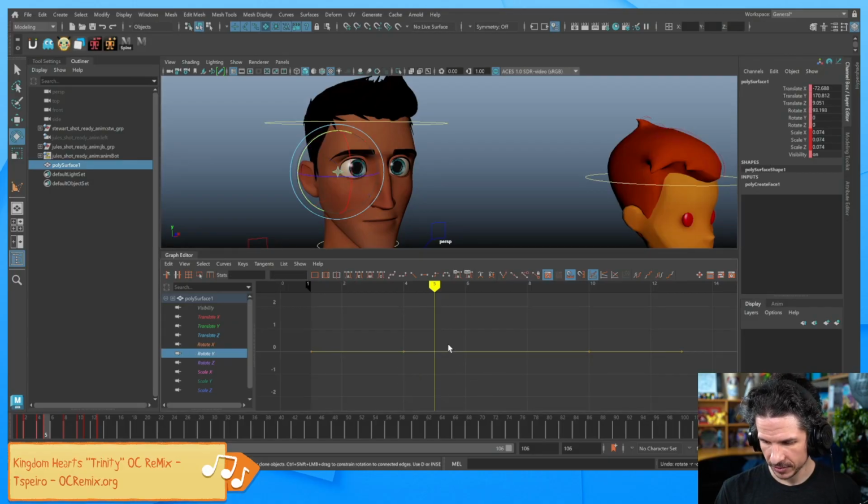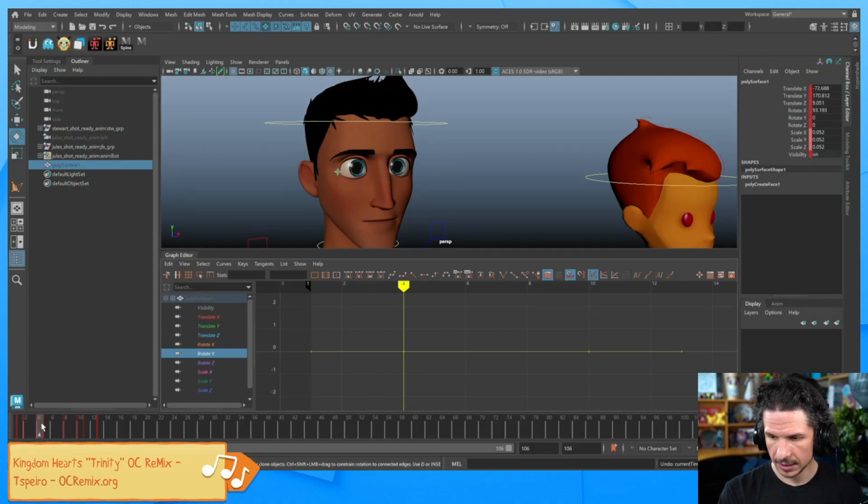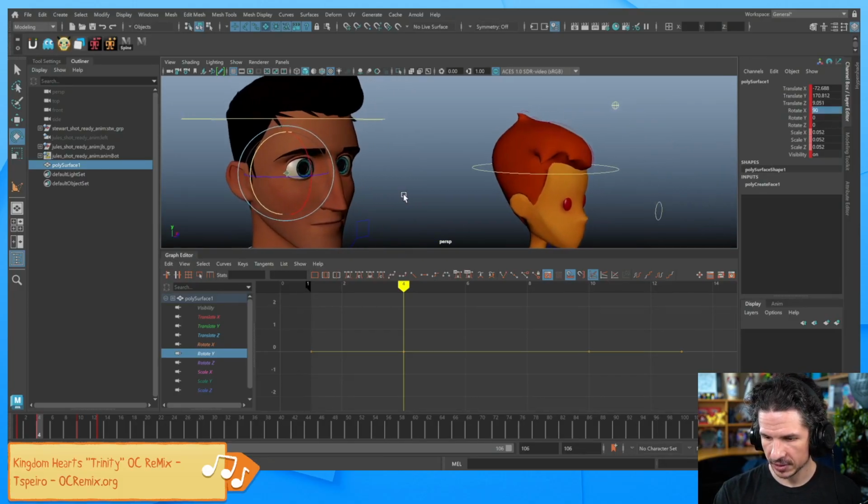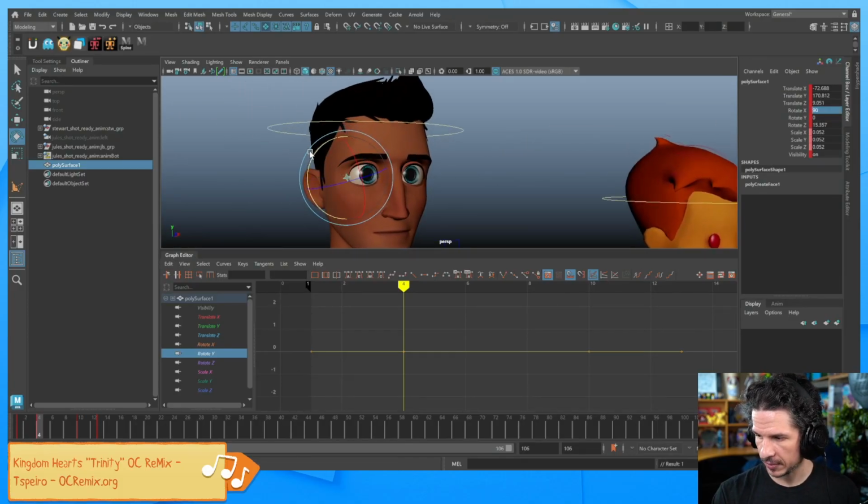Oh, I'm using the wrong rotate, that's why. Okay, so it's going to be, let's actually make sure this is 90 degrees here. So I'm only rotating one axis. There we go. Rotate Z. That's the one I want.